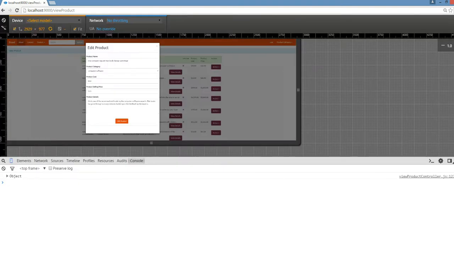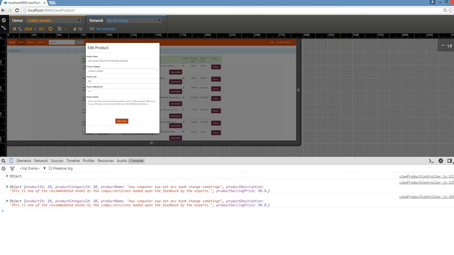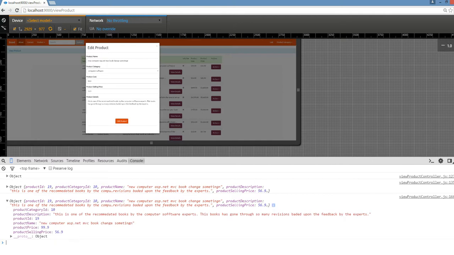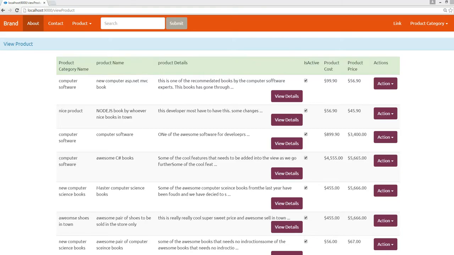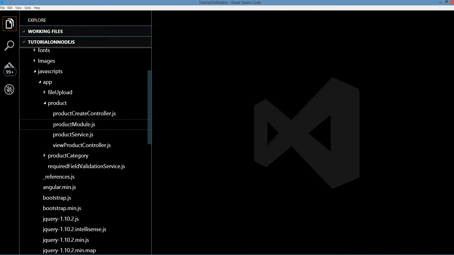And when I click this button right here, I want to see the output. That output basically contains everything. I have product category ID, description, product ID, name, everything, and also the most important, that whatever I change is reflected here. Okay, that is good. I'm going to close this one for now, and let's start writing our code.